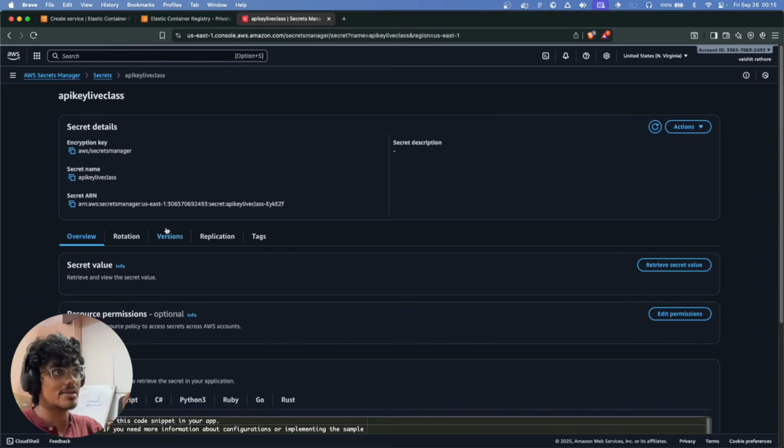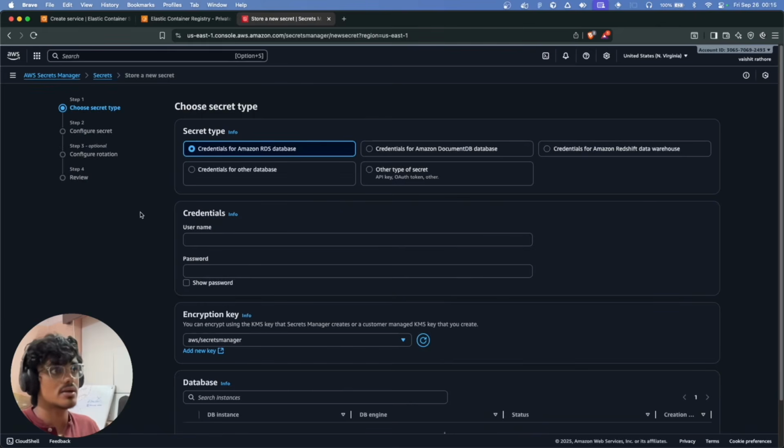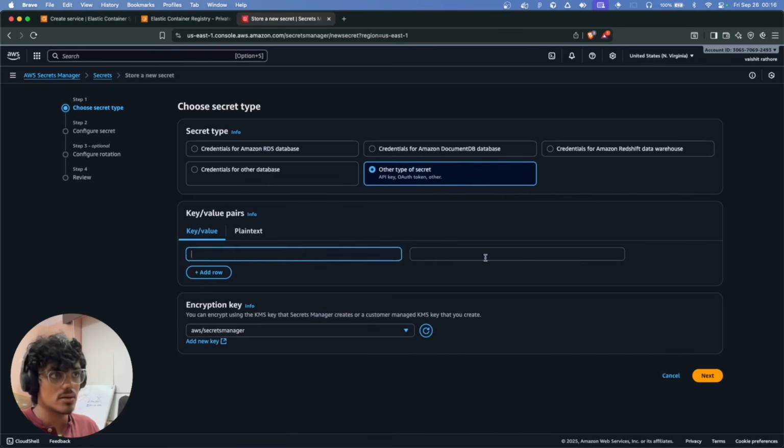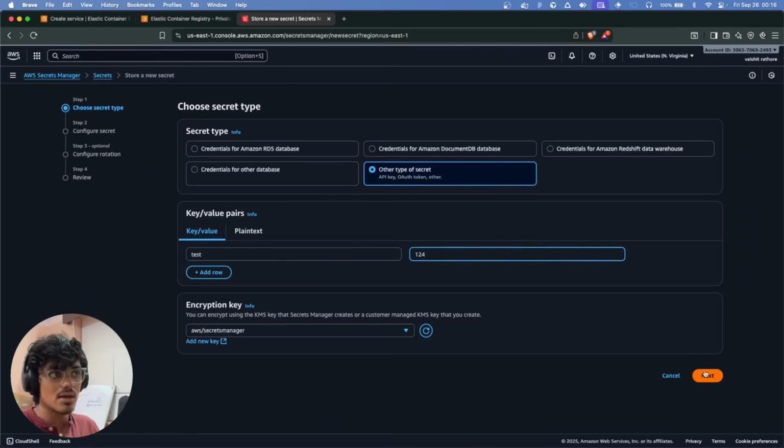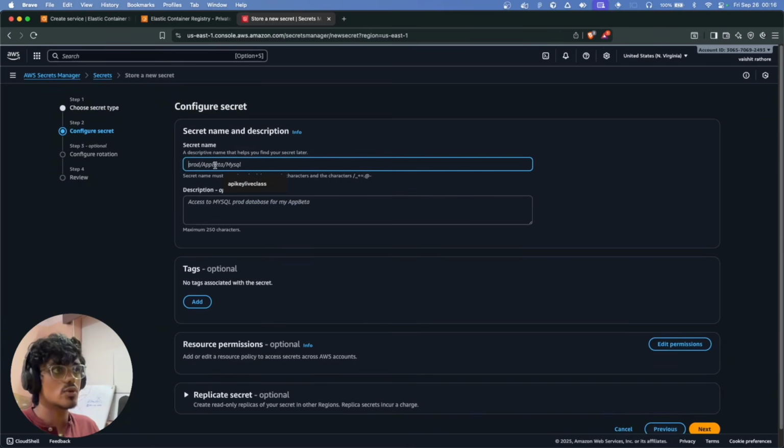This is my Secret Manager. What you need to do is create a new secret. Go here, create a new secret, choose the "other type of secret" option, and give the key-value pair stored in your env, for example test and 123. Then go to next, and here you have to give the secret name.